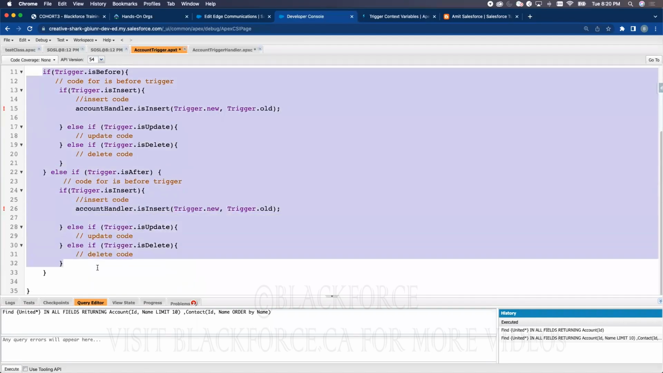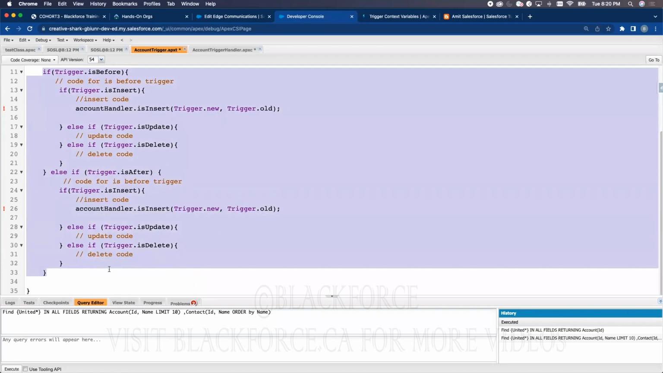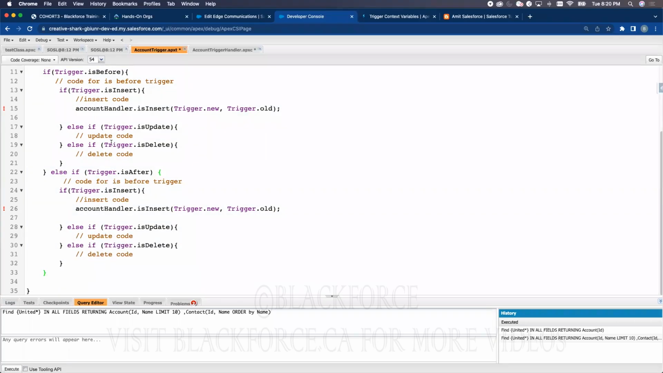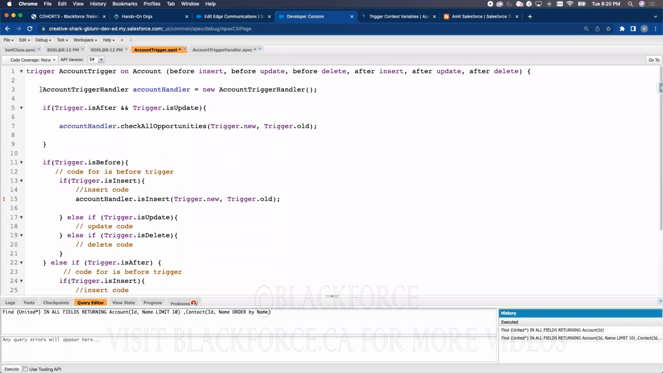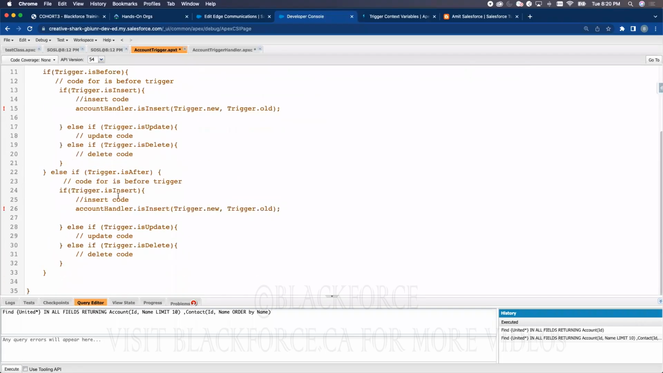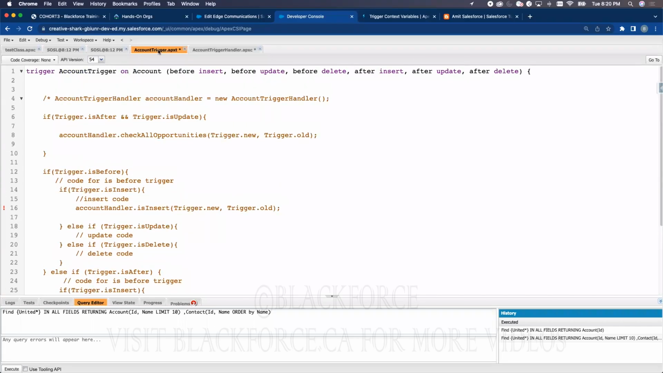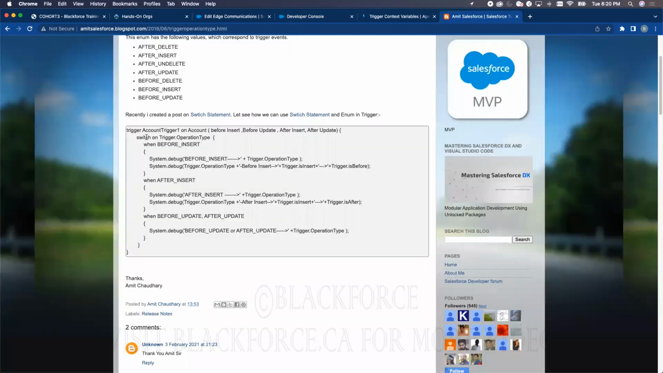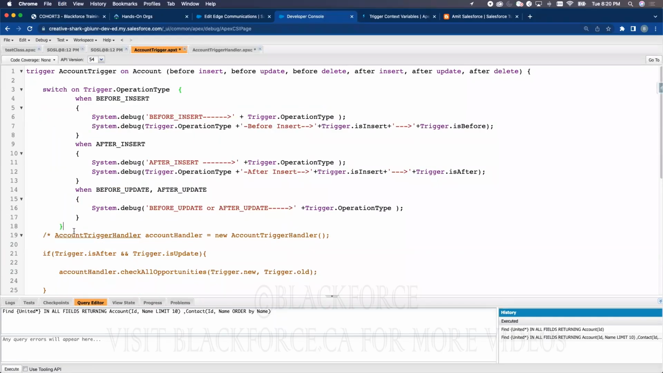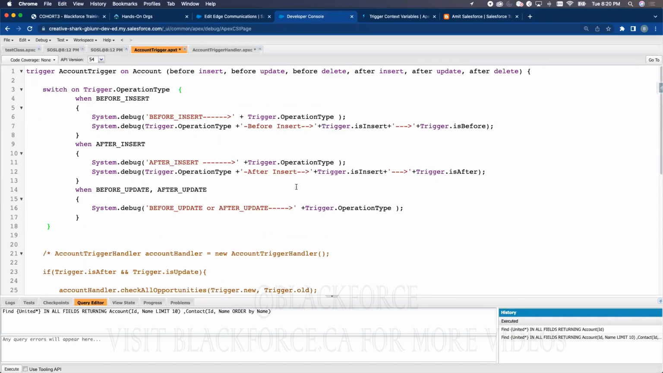So everything you have here, can you see how the condition is long? But you can replace everything, okay? You can replace everything with operation type. So you don't need to be checking for is this, is that. All you just need to do is declare a switch. Okay? Let's quickly do this. And how is operation type used? Trigger dot operation type.